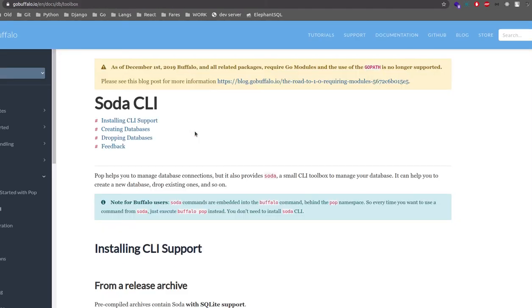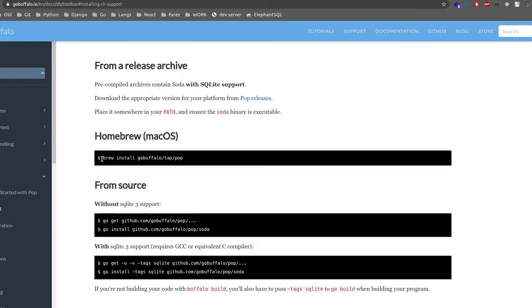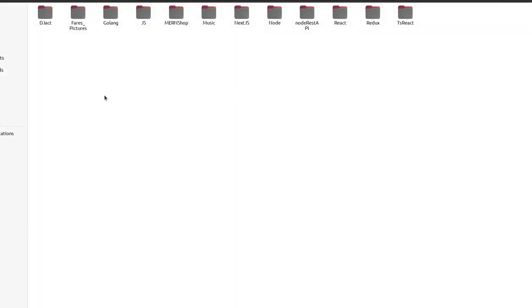I will not use Buffalo framework because, to be honest, I don't like this framework. But we have this tool which is called Soda to make migrations. You see here, migrations, create models. It's a very powerful tool. So let's get started.